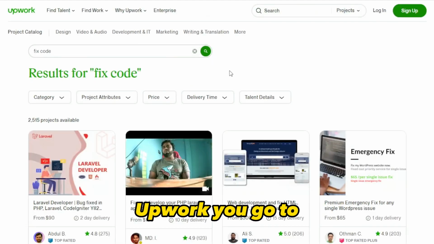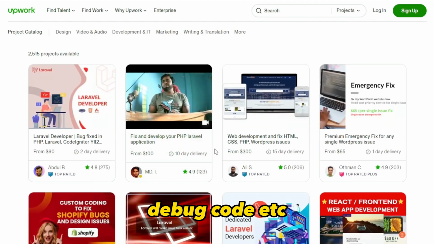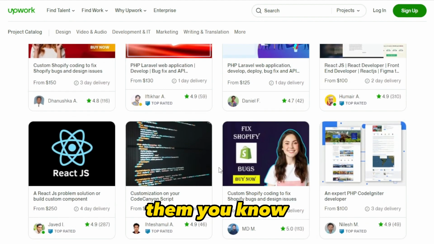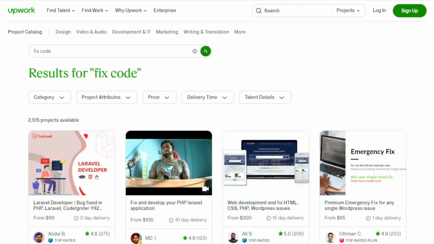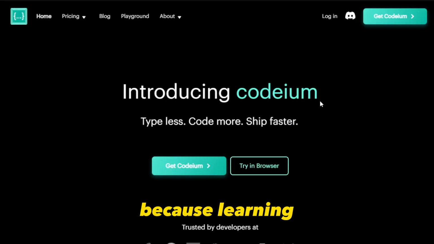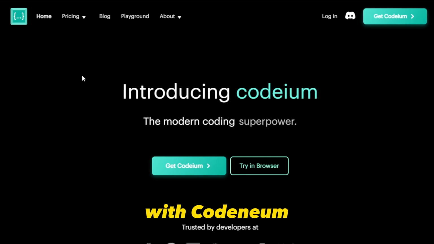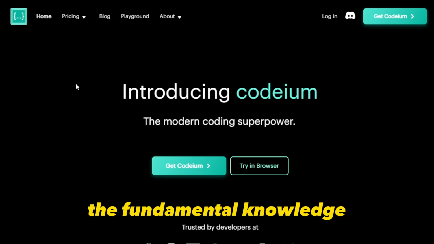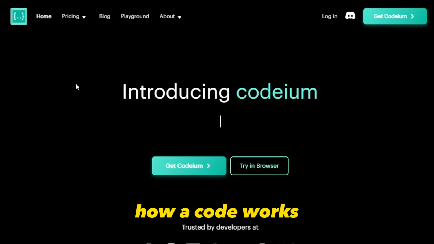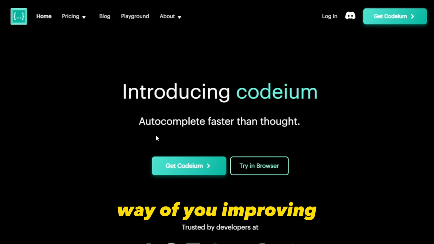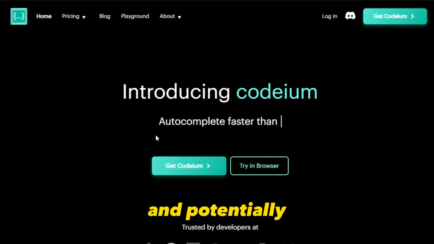Another way is Upwork. You go to fix code, debug code, etc., and it will show you different freelancers offering tons of projects, fixing coding issues, design issues, and so on. Because learning one language will really take at least 6 months or a year. The easiest will be like 6 months, but with Codium you can integrate that. All you need is the fundamental knowledge and understanding of how code works, and you can use Codium. Better productivity, a more efficient way of improving your service, improving your skills, and potentially making more money using this AI tool.